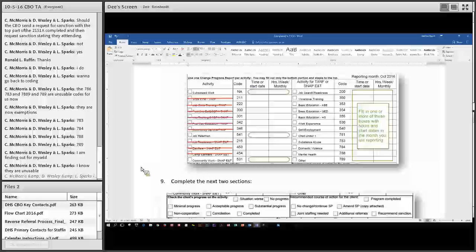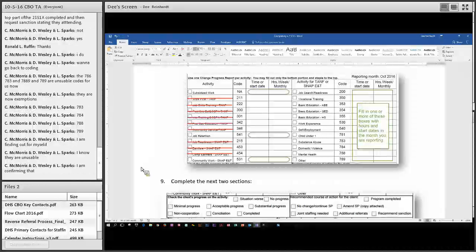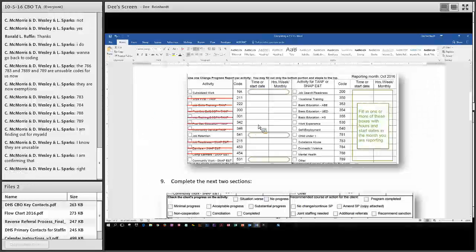And I guess, Dee, this is Tammy. I got a question for Mr. McMorris. I know those are exemptions, client exemptions, but can those be used for number of hours during a month for activities? So if they're participating in any of those codes and say they have 3 hours a week, can that be included in their 20 hours? That would be my question in this whole line of questions that we've got there.